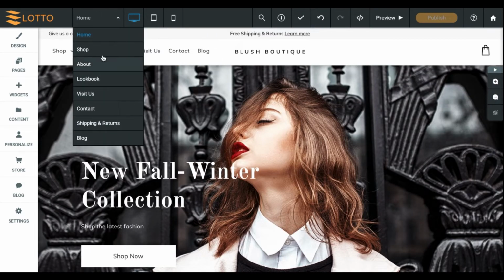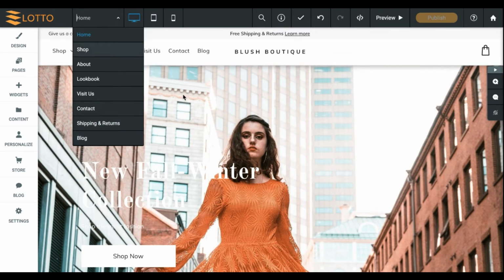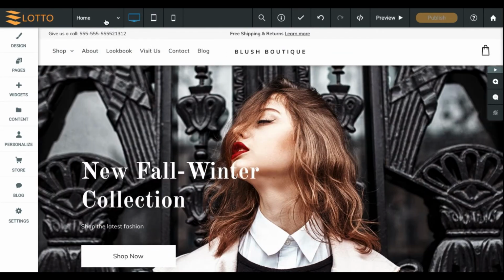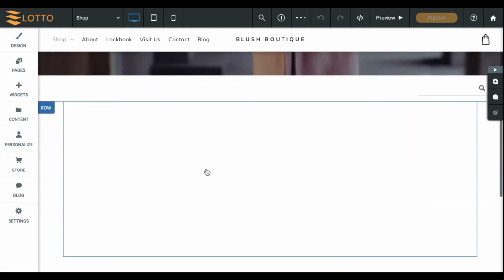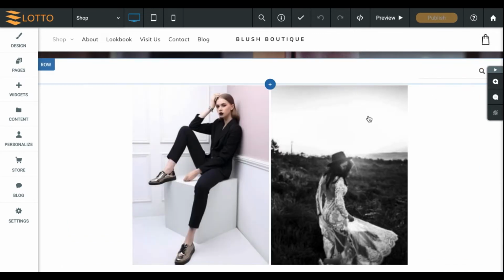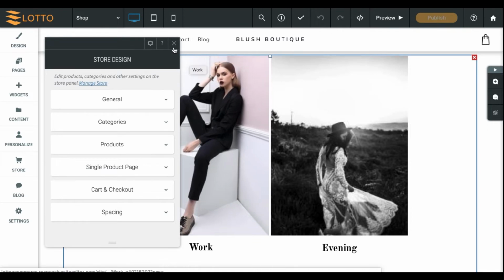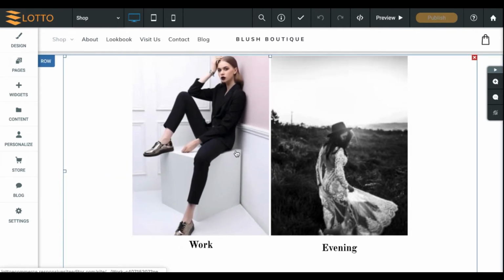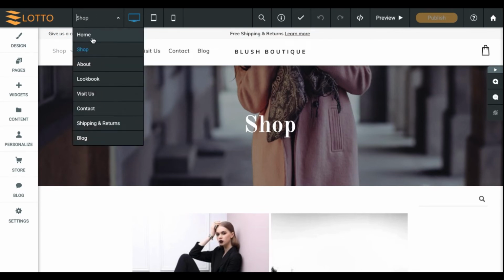You can also access all your pages here. I forgot to mention this, but all of your pages are going to be here, as well as in your main menu. We're going to get into this a bit later. So if I want to go to the shop page, I can use that and I can see the shop page. All the products are going to load here. This is a search bar to search for different products. Now this is a collection page, so we divided the products on this store into two collections: work and evening. But you can play around with that. You can set it up however you like.